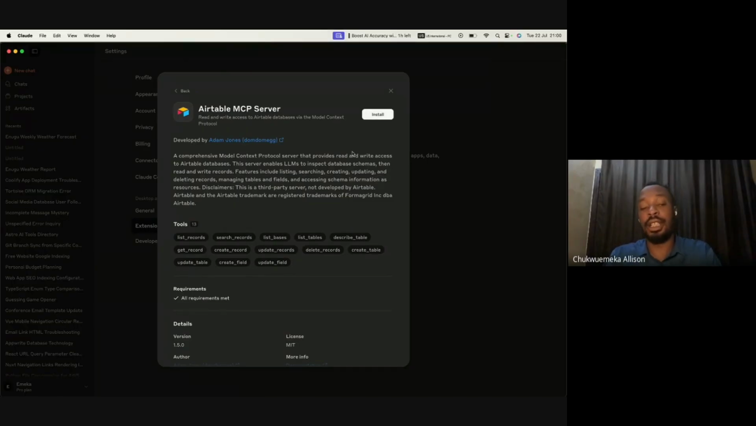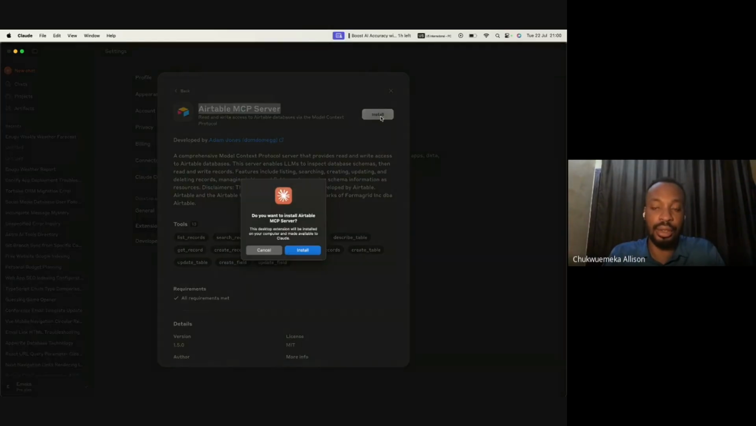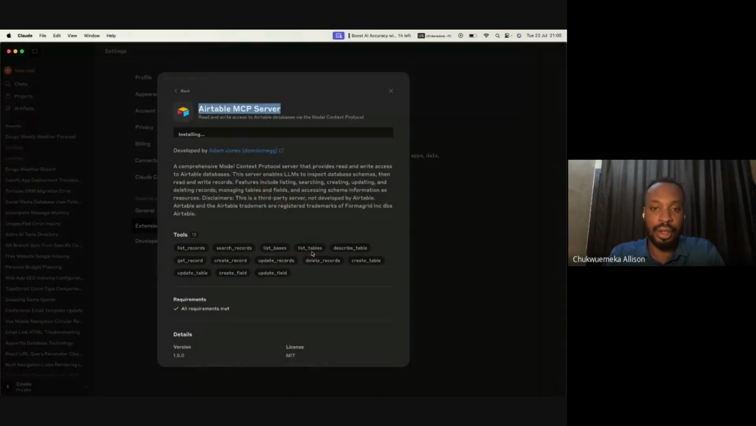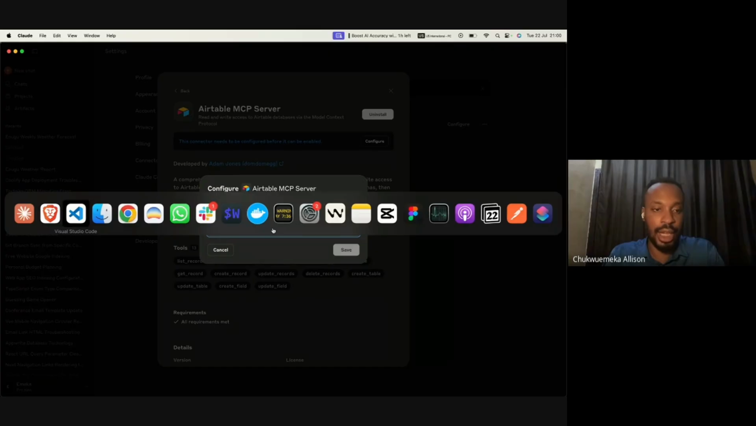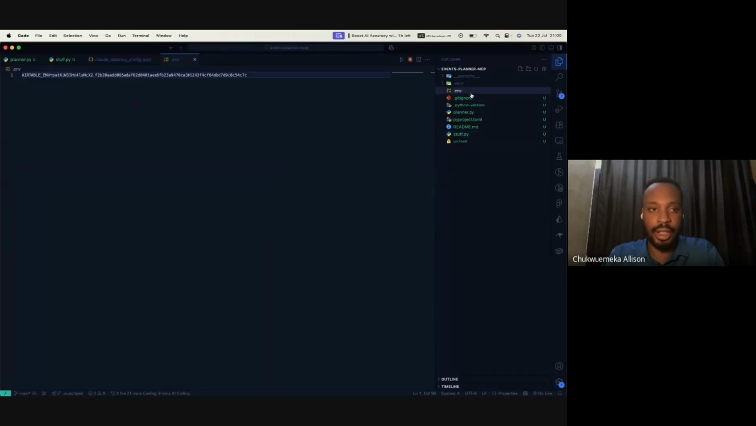So obviously in Claude, you can install different NCPs. I want to install this Airtable NCP. There are different NCPs I can install, but I'm going to try and install this. I'll click on install. Yeah, so add my Airtable key. Right now I have a personal key I made. It's in this .env for Airtable, so I'm just going to paste it here.